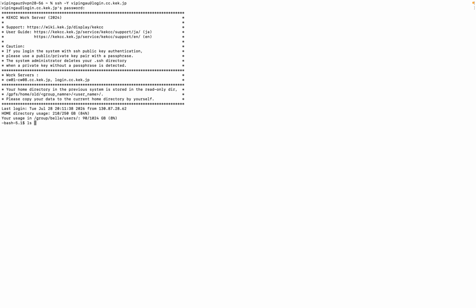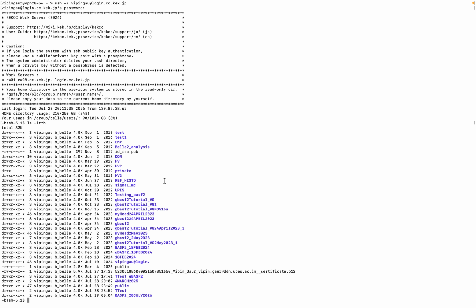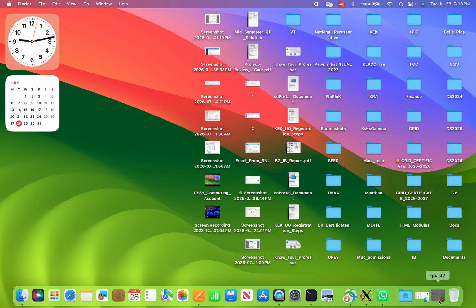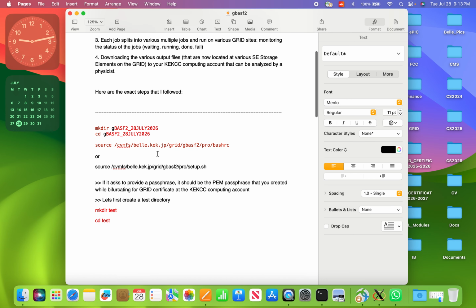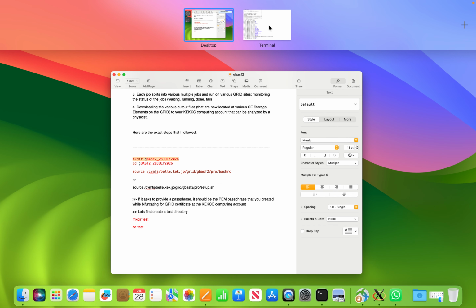Let's list the content of my working area. So the latest tutorial that I prepared for you was BASF2 underscore 28 July 2026. Now I will create another folder with a similar name called gBASF2 underscore 28 July 2026. I have prepared a set of instructions for you. First I am going to create this directory, then I am going to change into this directory.